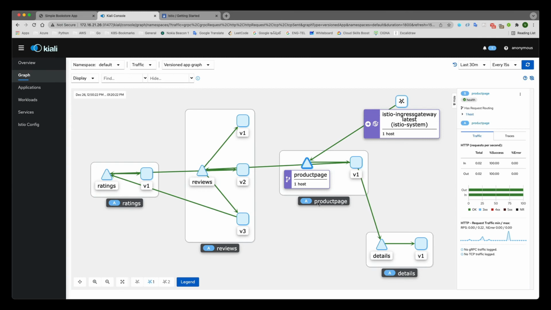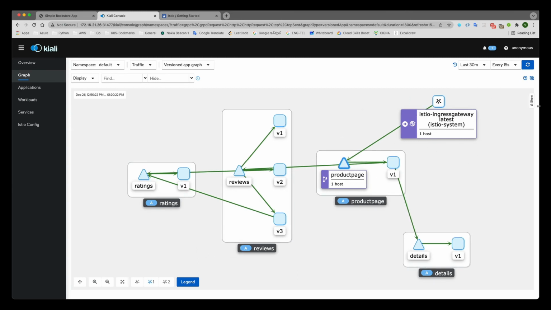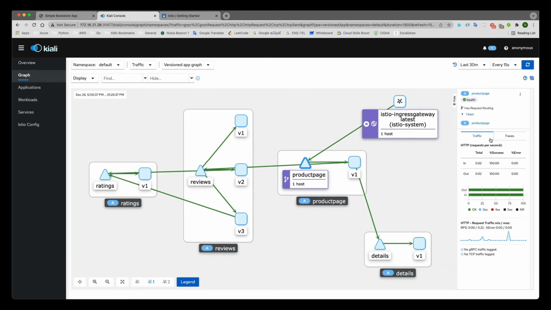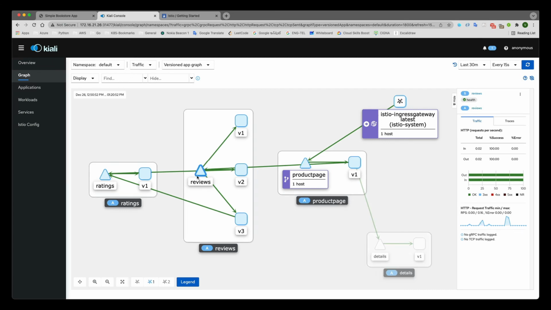I selected a product detail box, and if you select here, there is a properties page on the right side where you can see traffic. It traces how the traffic happened, how many requests per second, how many errors. Everything you can see here: total, success, and error. You can directly select the underlying pod or service and see it service-specific.